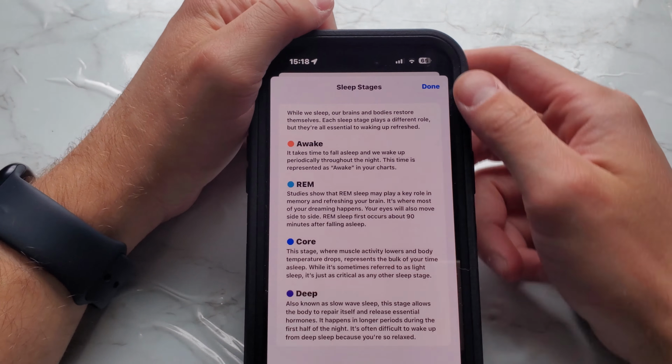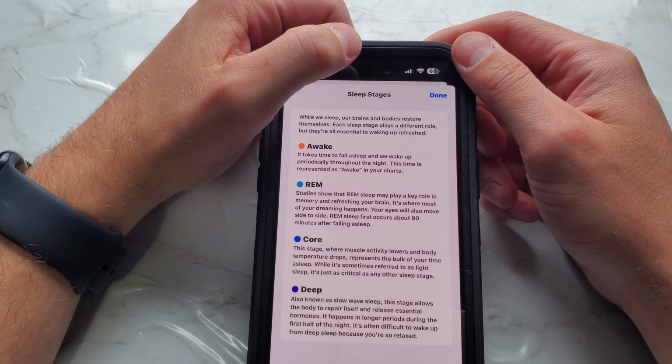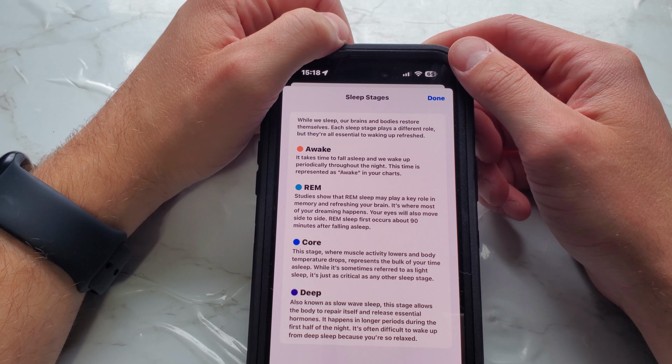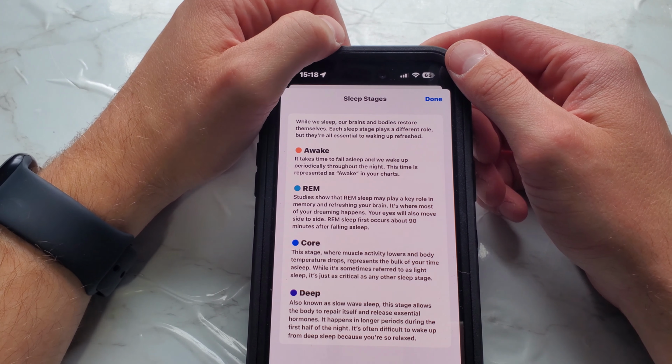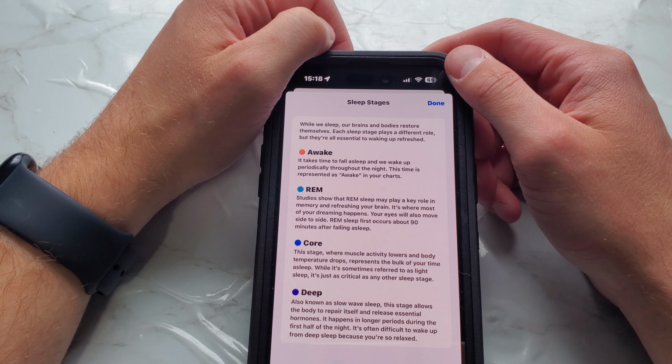I think that they should implement more detailed information on sleep stages in the health app and on the Apple Watch via software like watchOS. I think it needs a redesign.